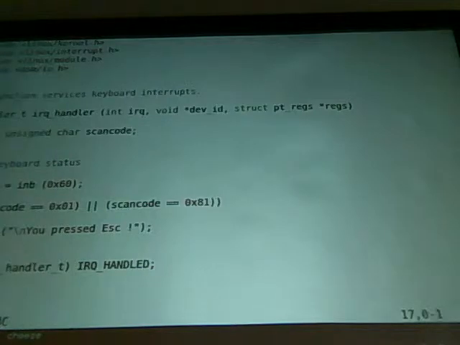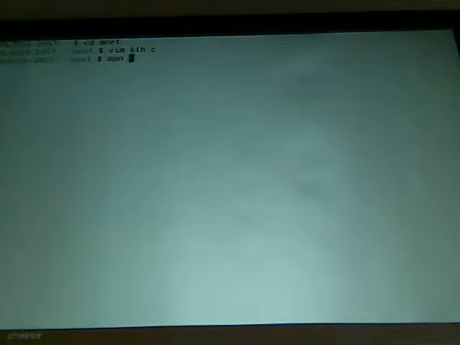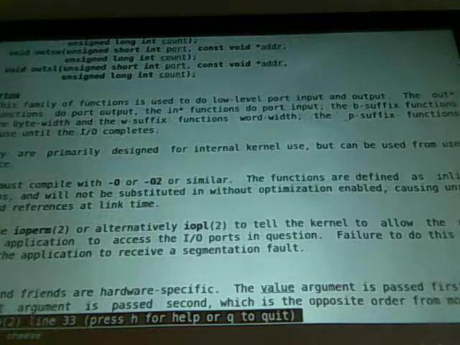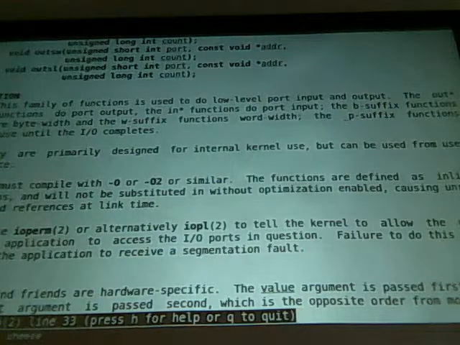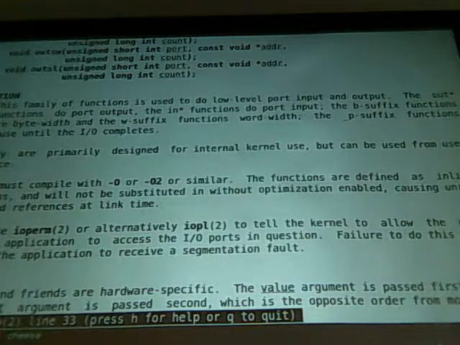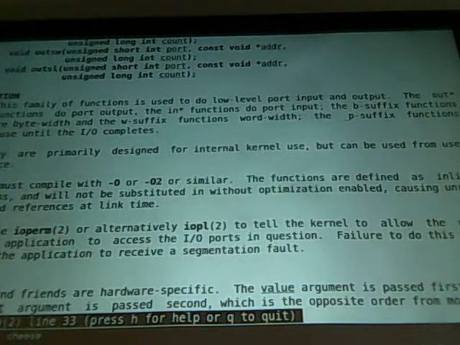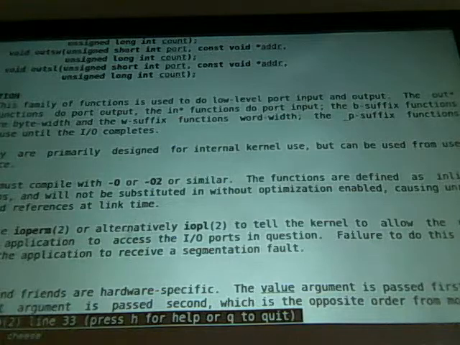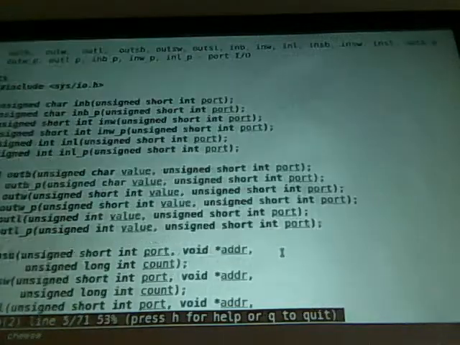Okay, so we get this scan code from INB. That should be in the manual, even on here. Okay, a lot of definitions here. These do port level input and output. So this is how we get stuff off of devices, and I think we've talked about these ones before and mentioned that they're actually inline macros and won't be substituted in without optimization enabled, which can cause problems. And so anyway, this gets stuff out of devices.